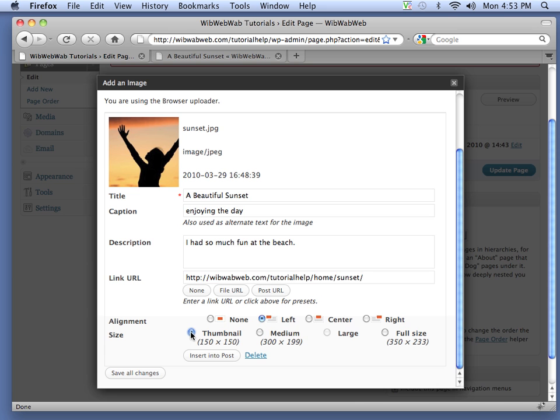Now the thumbnail can be a little bit tricky. As you see, this thumbnail takes your image down to 150 pixels by 150 pixels. You got to be careful when choosing thumbnails because sometimes it chops off the edges of your images that you kind of want to appear on there. So be careful if you choose thumbnail that you look at your image and make sure it's the way you want it to look when it's a thumbnail and your image isn't chopped off in strange places. For this instance, I'm just going to choose medium.